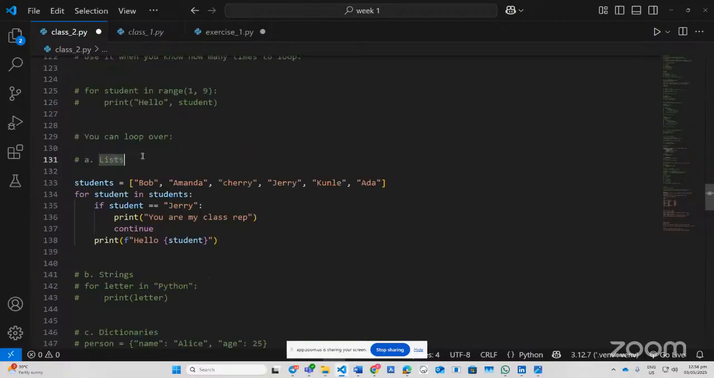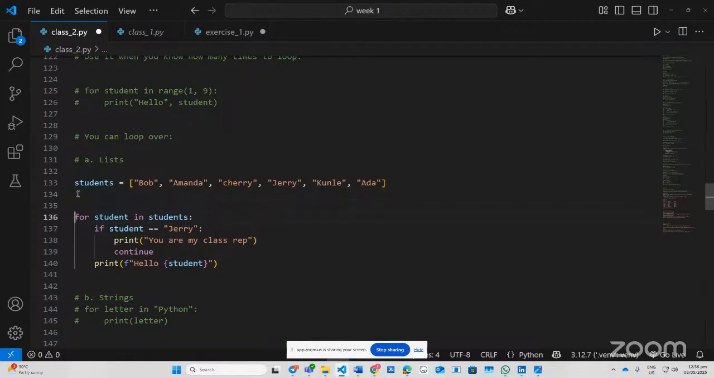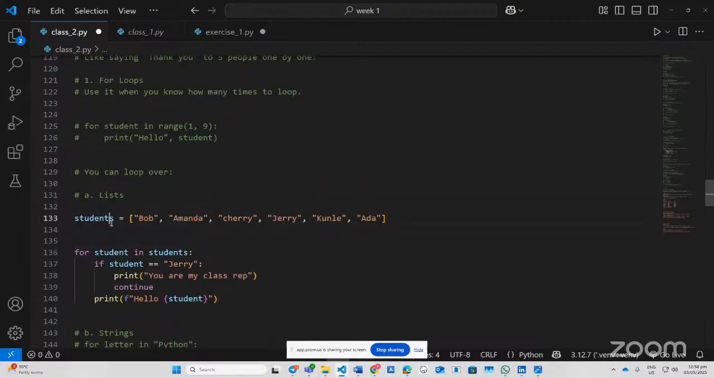So I was explaining last class how this list works. So this is a typical list. You have students, and you have Bob, Amanda, Cherry, Jerry, Kunle, Ada. All these, 1, 2, 3, 4, 5, all these are students, right? In your class, for instance. Now, let's assume we have like 500 of these, 500 students.